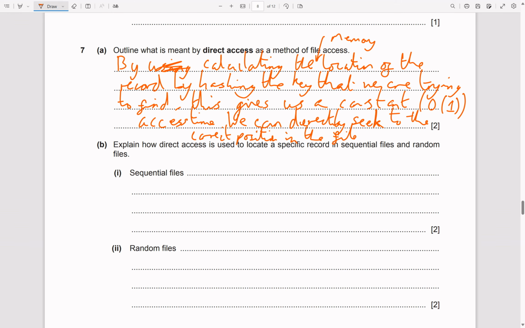Okay, then we want to explain how direct access is used to locate a specific record in sequential files and random files. So I think they say that for sequential files, there's going to be another index file. Because I suppose for this, they're saying the records can be of different sizes. Whereas when they're talking about random, I think they're talking about fixed size records. So in sequential files, not only will you have the actual record file itself, but you'll also have an index file.